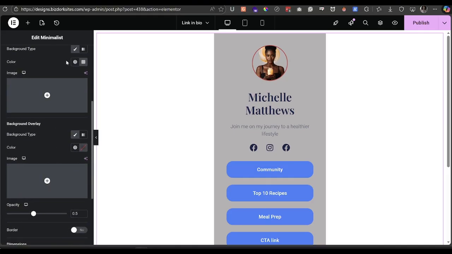Let's go down here. You can also choose the image. So if you guys, like I said, were wondering how I was able to do mine, I'm going to show you guys how I did it full width.